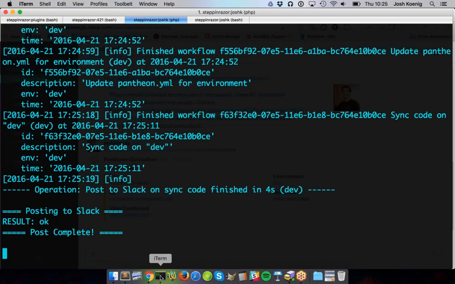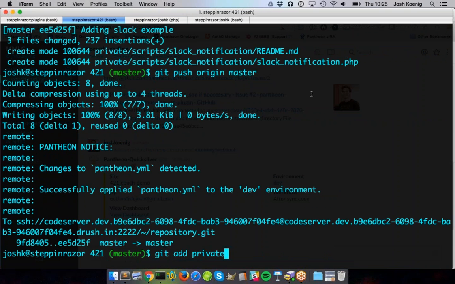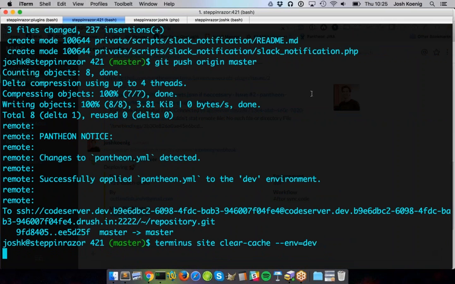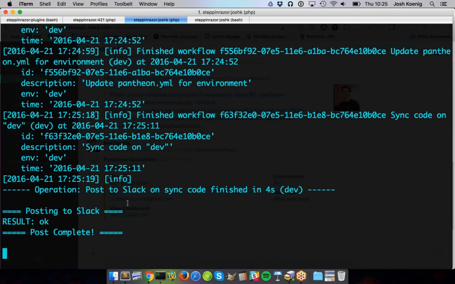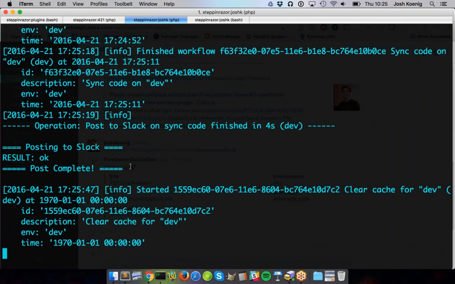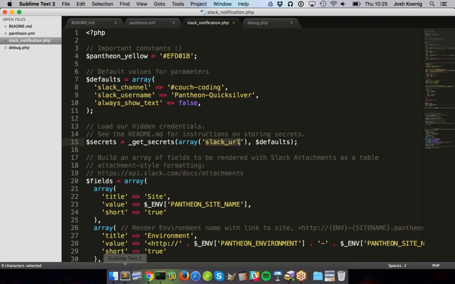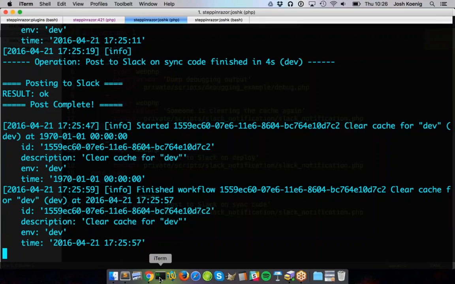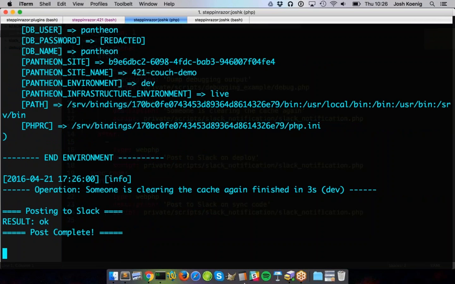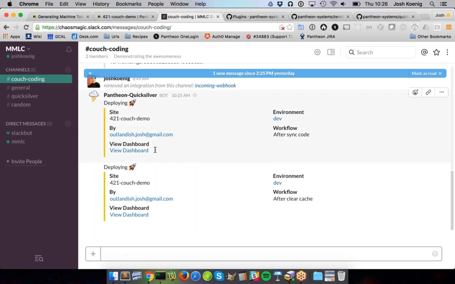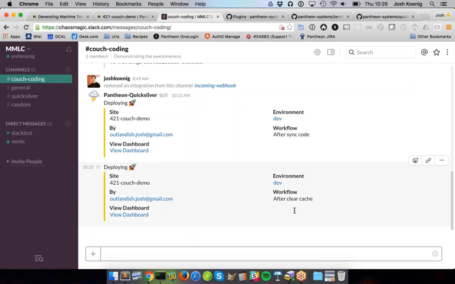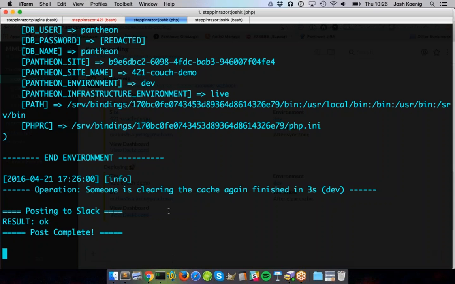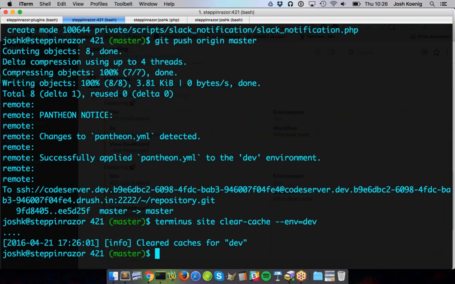That's pretty cool. And if I clear the cache, boom, I would expect to see the same thing again, as well as the output from the debugger, since I now have two things that happen after I clear the cache, according to my Pantheon YAML file. I've got a debugging output and someone clearing the cache again. So here we see the debugging output, here's someone clearing the cache again, and then back over in Slack, it says deploying, but it's after clear cache. I think that's just a bug in the example. I think you just want to use the rocket ship emoji. So it's taking off, it's going.